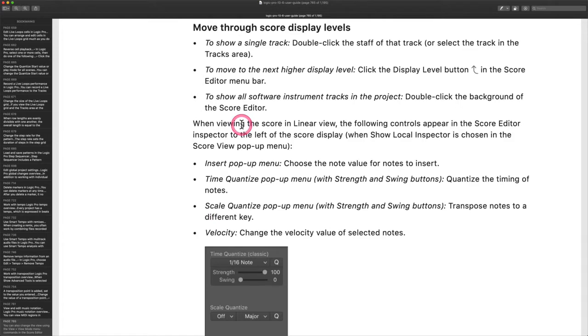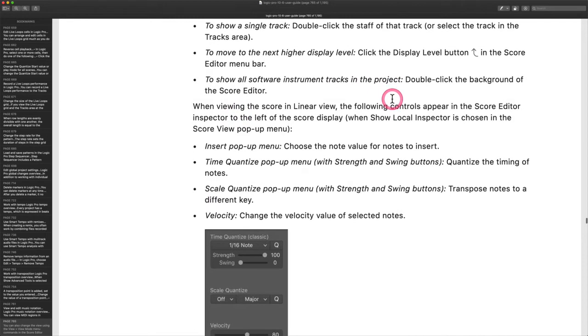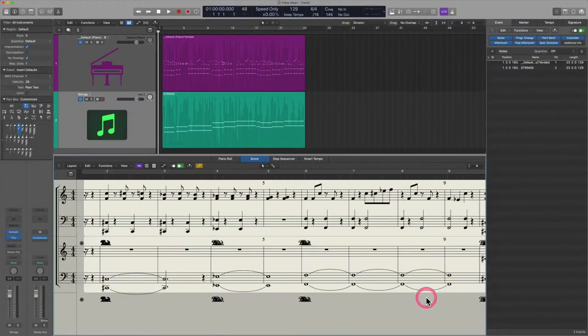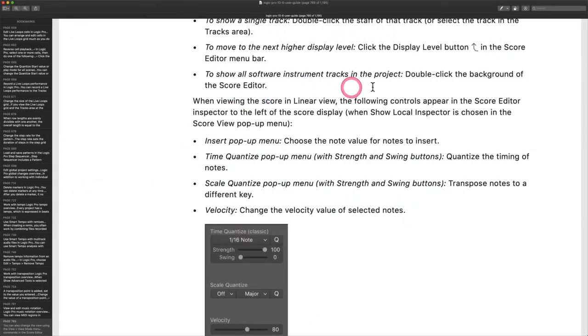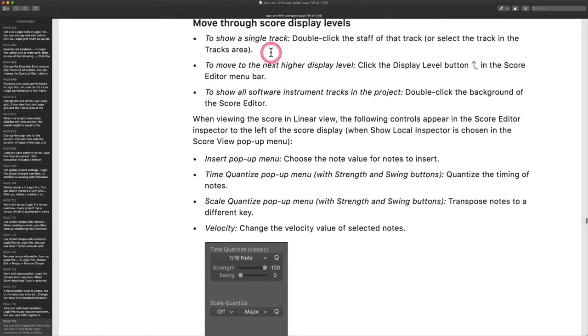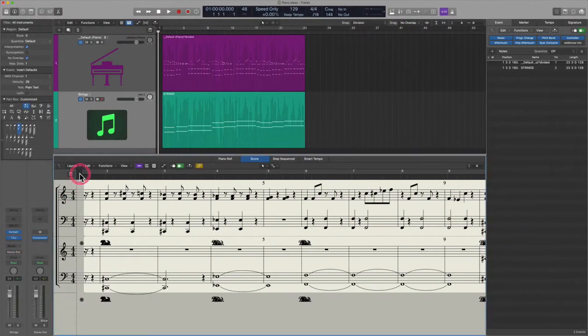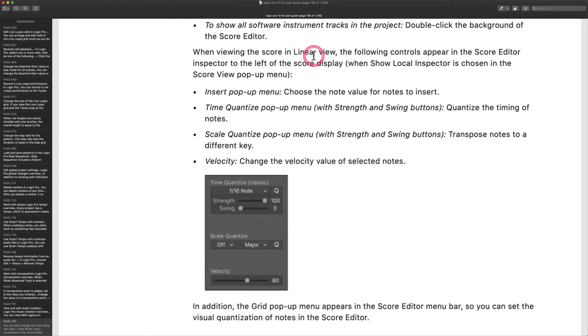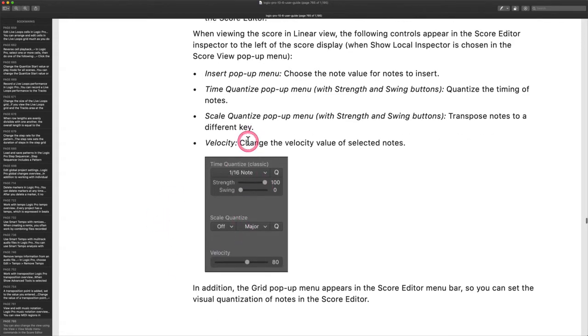All right, if we double click the background of the score editor, looks like we see everything that's currently going on. To move to the next higher display level, we can use that button that we saw on the top left. All right, when viewing the score in linear view, the following control appears in the score editor inspector to the left. So this is our classic inspector that we're used to using.